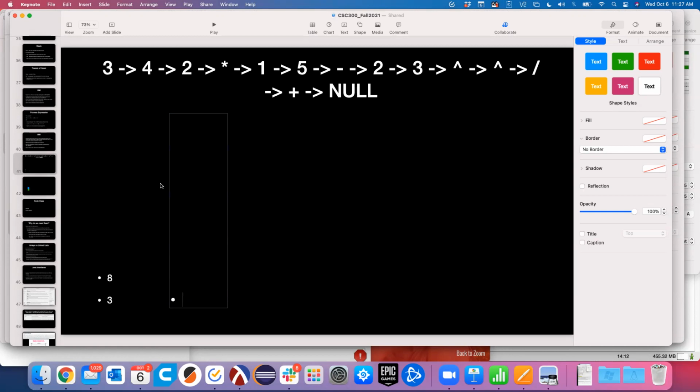Then I hit the 1, then I hit the 5. So since they're numbers, what do we do? We push. We push. Now I hit a math operator, a standard math operator. What do I do? I pop, push, pop, push. Pop the 5. Push the 5. Pop the 1. Push the 1.